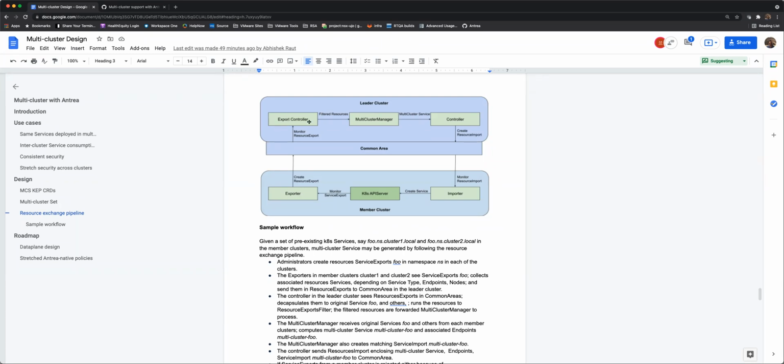Once it's deemed fit to be moved on, the multi-cluster manager component within the leader cluster will then get all those related same services from the resource export resources. It will decapsulate it, it will extract those resources, and then as Lan mentioned in the beginning, a multi-cluster service is basically backed by different services from different clusters. So that's the job of the multi-cluster manager, to create this multi-cluster service.